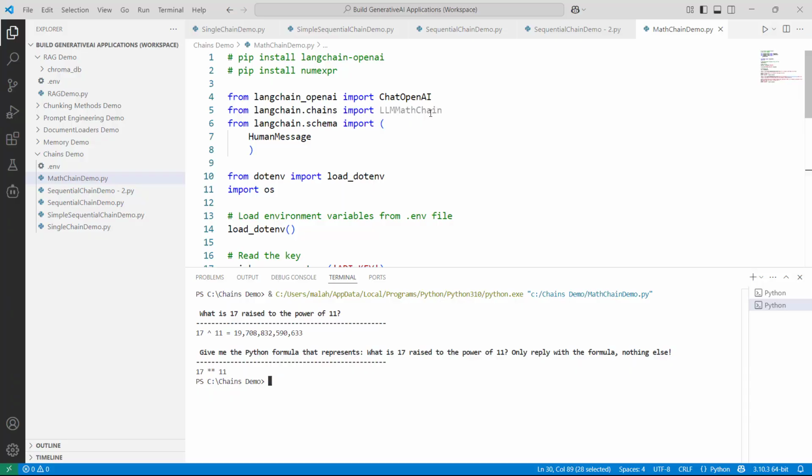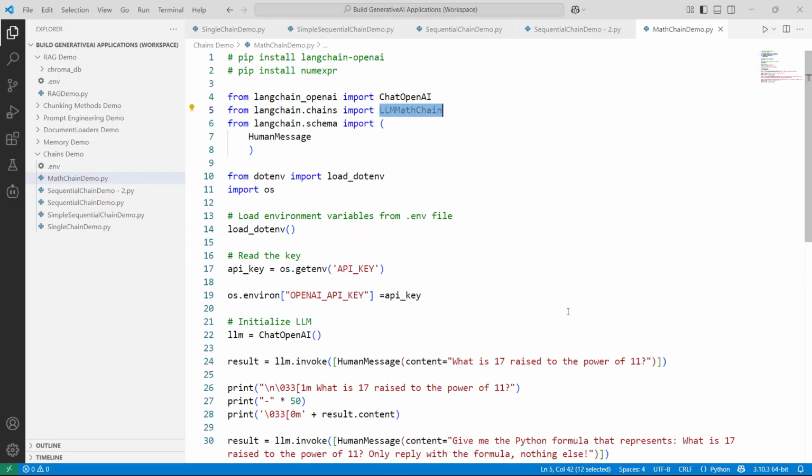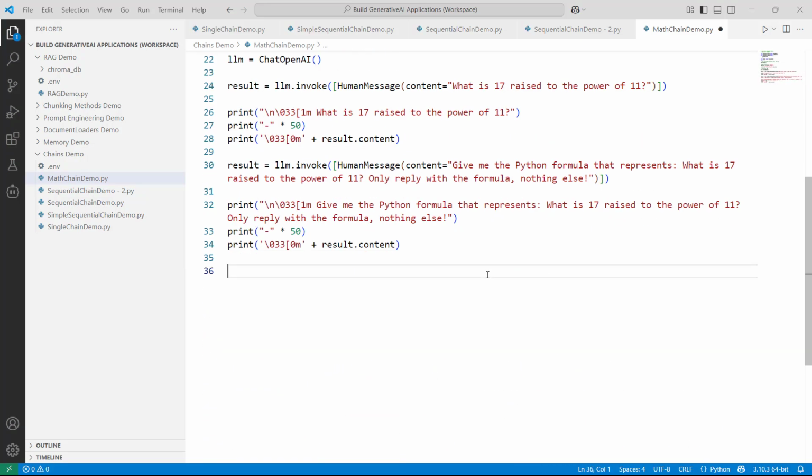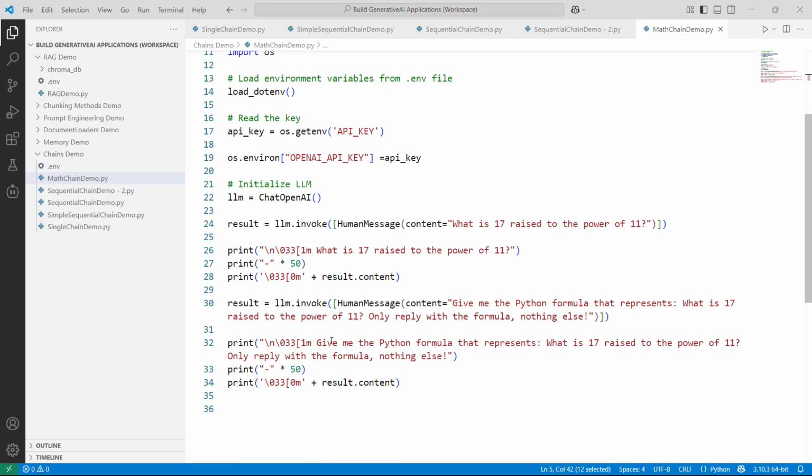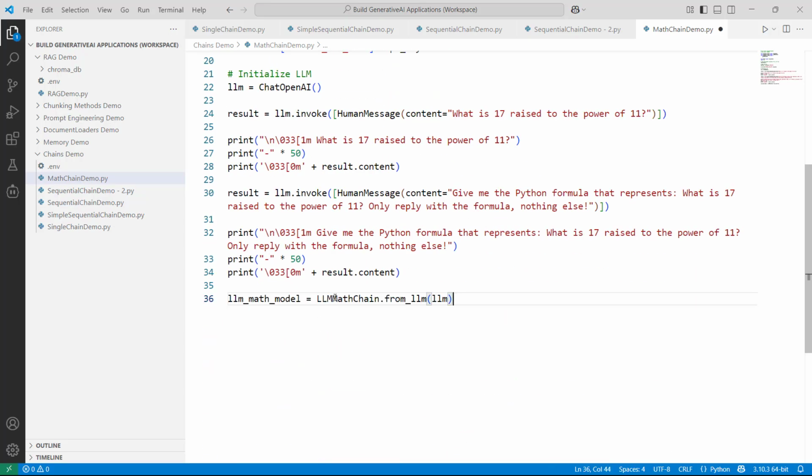Now let's try to use this LLM MathChain and see how we can solve a math question. LLM MathChain is inside LangChain Chains. Inside LLM MathChain we have from_llm, and we have to pass this LLM. So we will get the LLM math model. Once the LLM MathChain model is ready, let's ask another question.